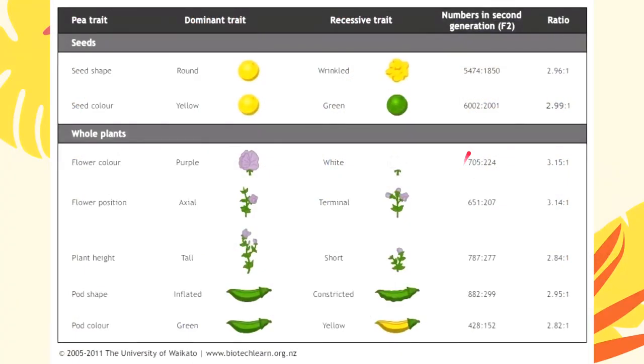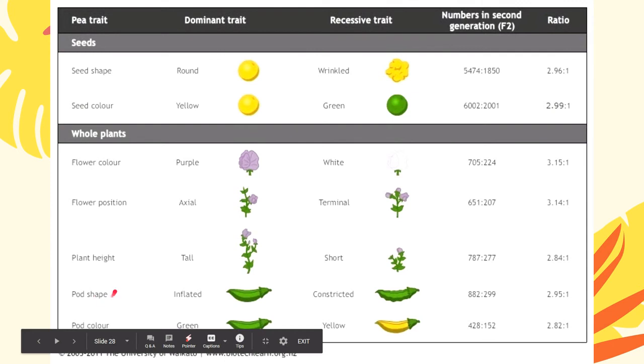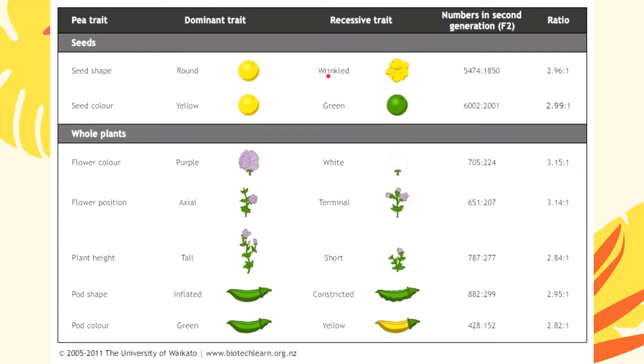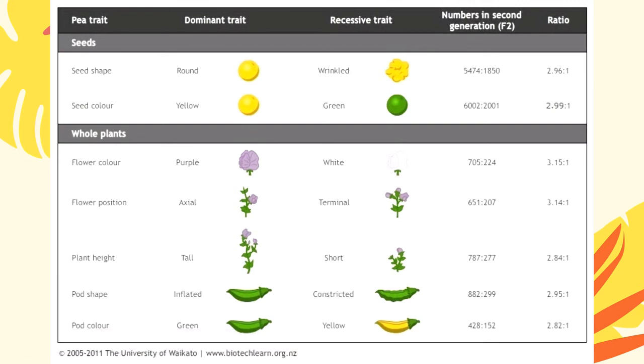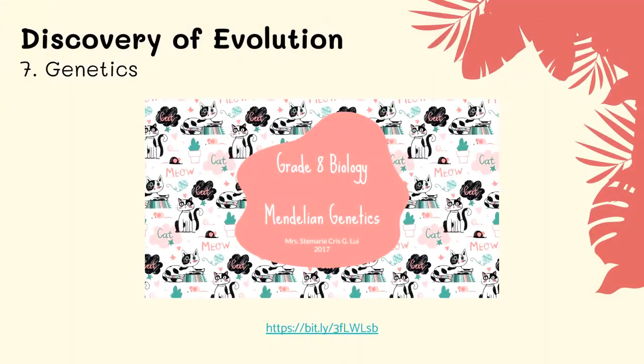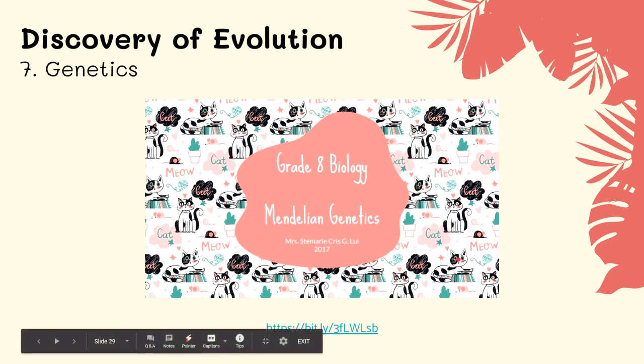He tried that for the different traits of the peas: seed shape, seed color, flower position, flower color, plant height, pod shape, and pod color. And this was his consistent finding, that there is almost a 3:1 ratio for every 4 offspring, where the dominant traits, such as round, yellow, purple, will appear most often, while the recessive traits, wrinkled, white, terminal, short, constricted, will appear less often. This led him to conclude that traits can be passed on from parents to offspring, and that only the dominant traits are the ones expressed by the offspring. Now, if you want to refresh your memory, I recommend that you visit this lecture from grade 8 about Mendelian genetics. I'll provide the link in the description below.